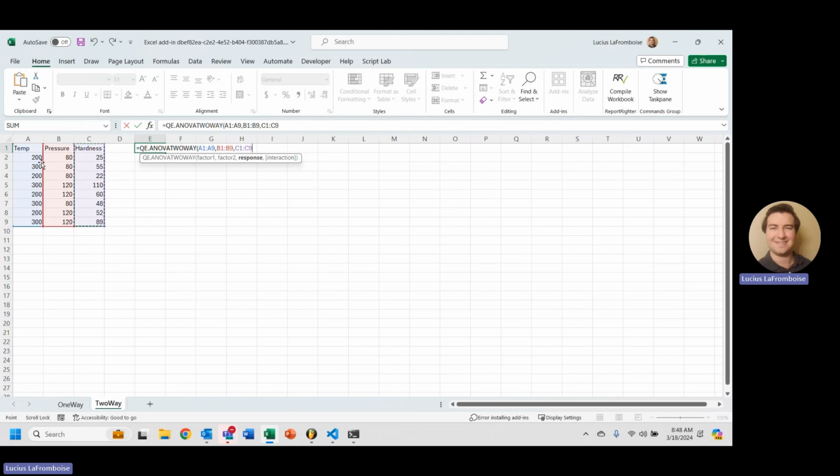So again, factor 1, factor 2, and response all have the same general input layout. You're just going to be putting in different things. Interaction is an optional parameter, and interaction just tells QESuite whether to evaluate the interaction. So if you put in true, it will. If you put in false, it will not.